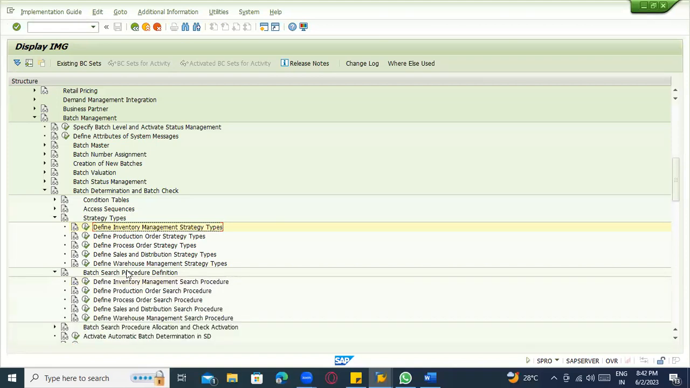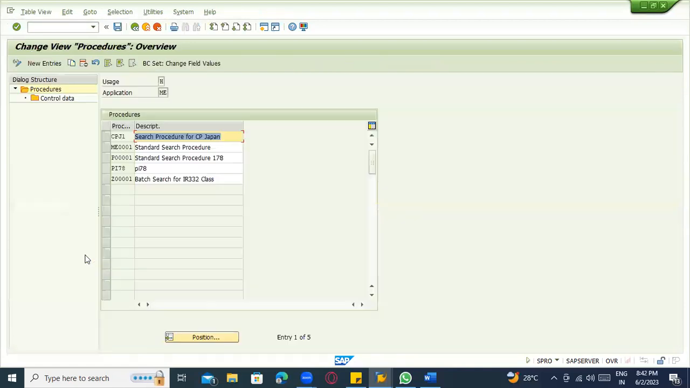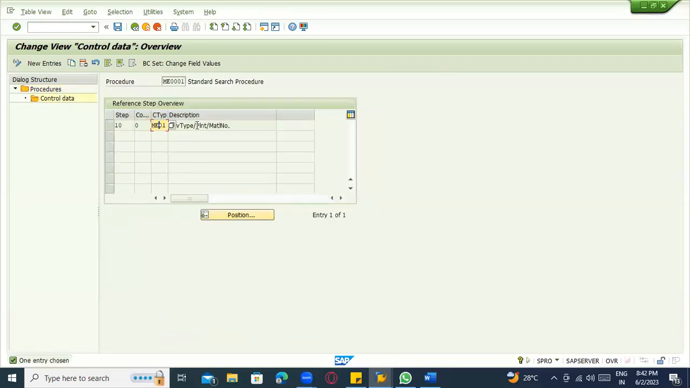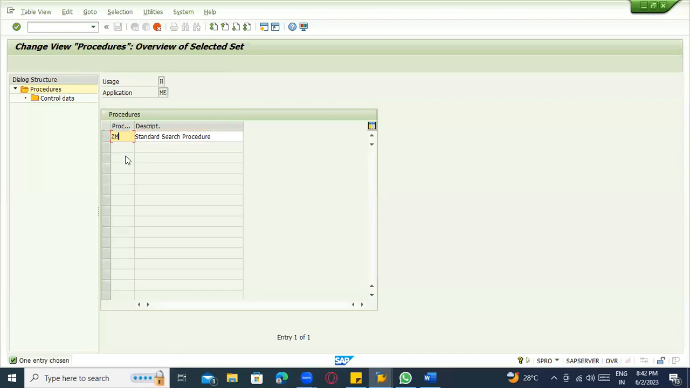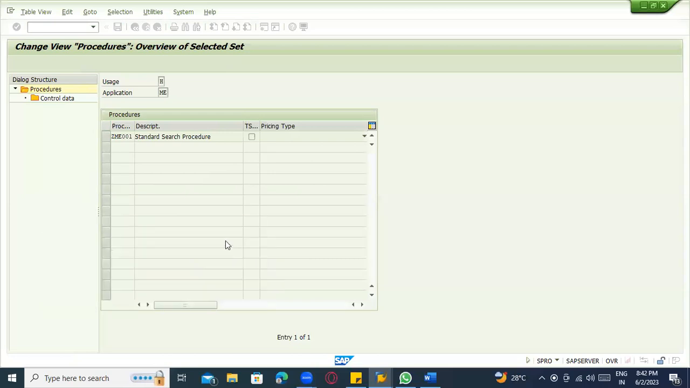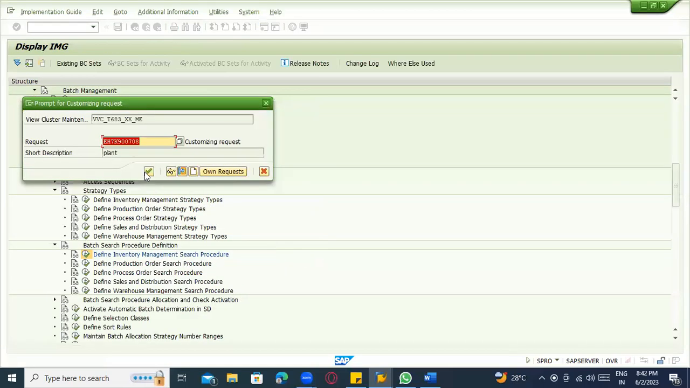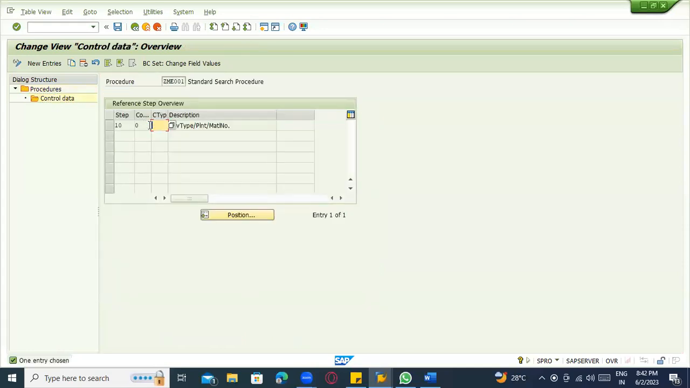Now I'll go to the batch search procedure. We have a standard procedure like ME001. Here they are assigning what condition we are planning to use. So now I'm creating my own style of condition procedure. I'm using my own style, and I'll assign my own condition type, which is ZME1. Why am I creating a customized one?